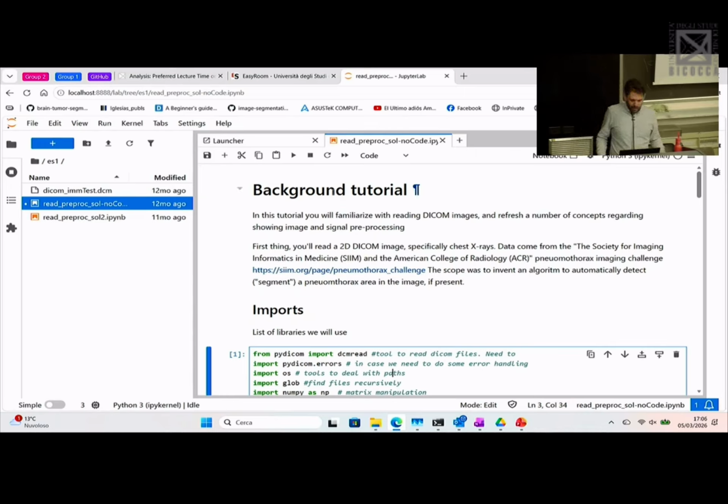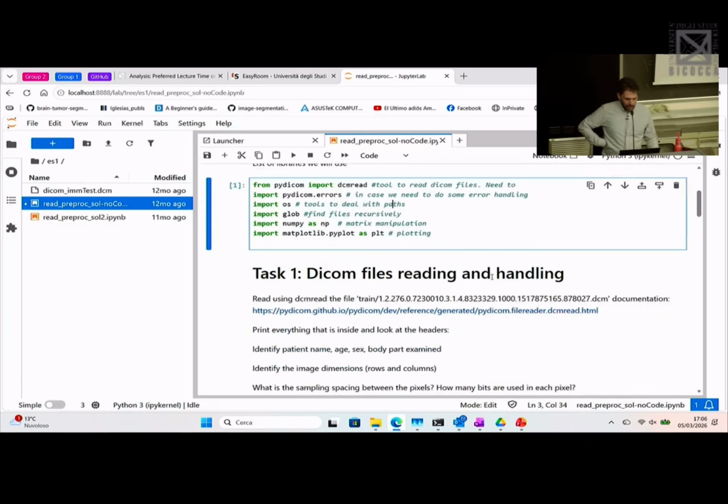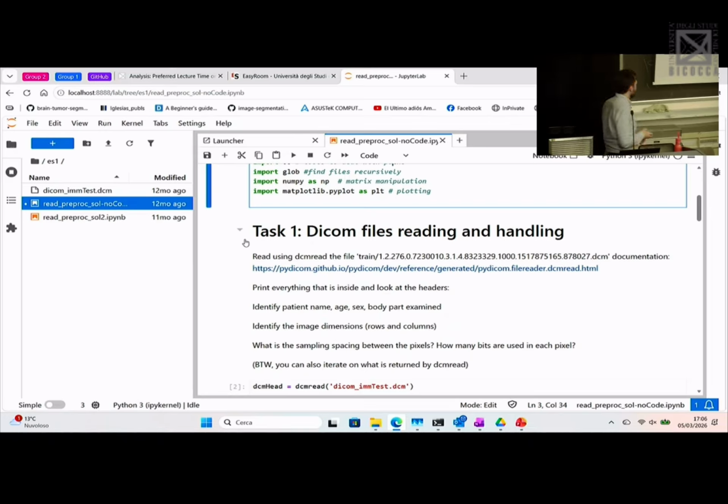Now, the first one is a background tutorial that will help you refresh all the concepts that I've shown in the previous lecture about how we look at the image, how good the resolution is, how much you can zoom in with a given resolution, handling the file, displaying that, color maps, and things like that. It's all a trivial task, but it should help you know why we are doing that.